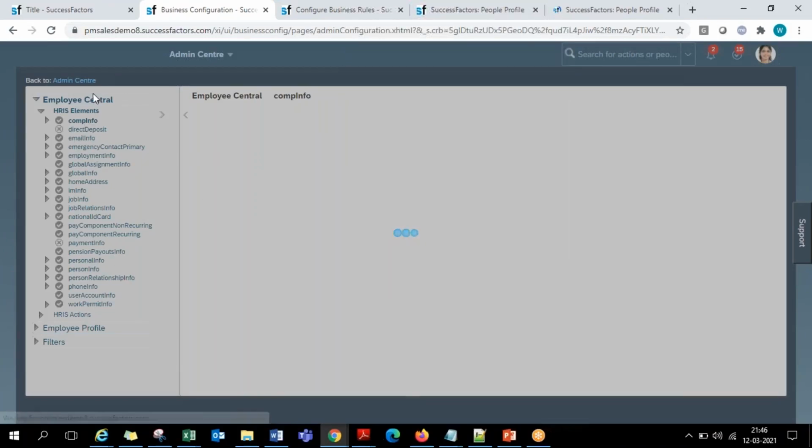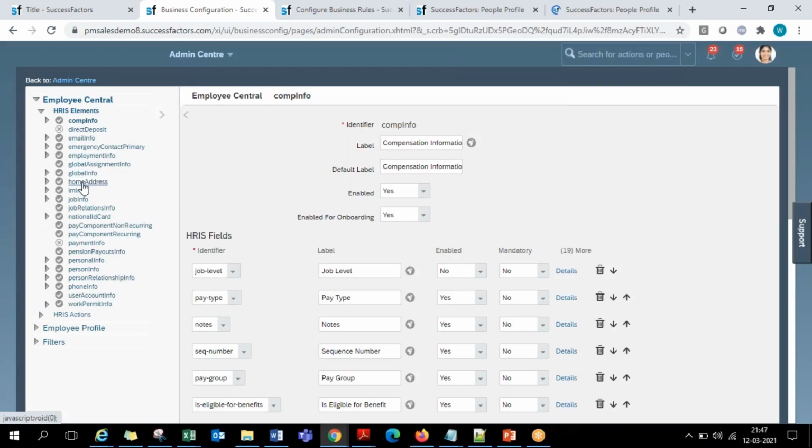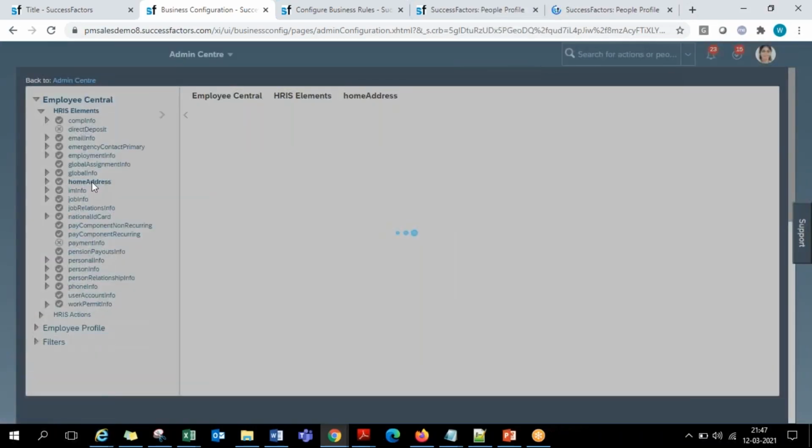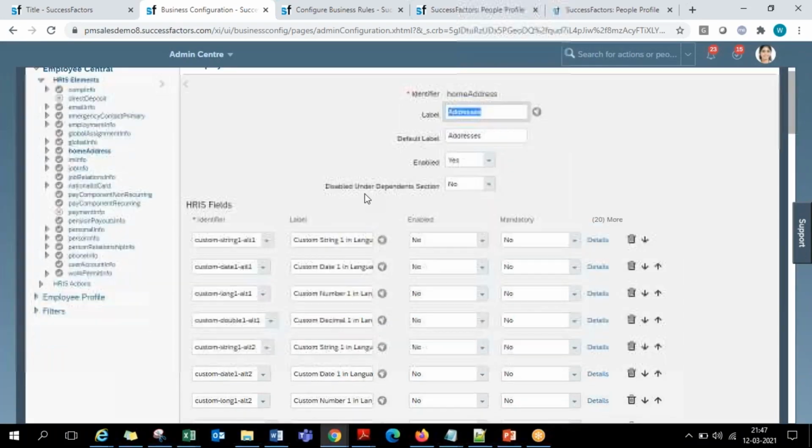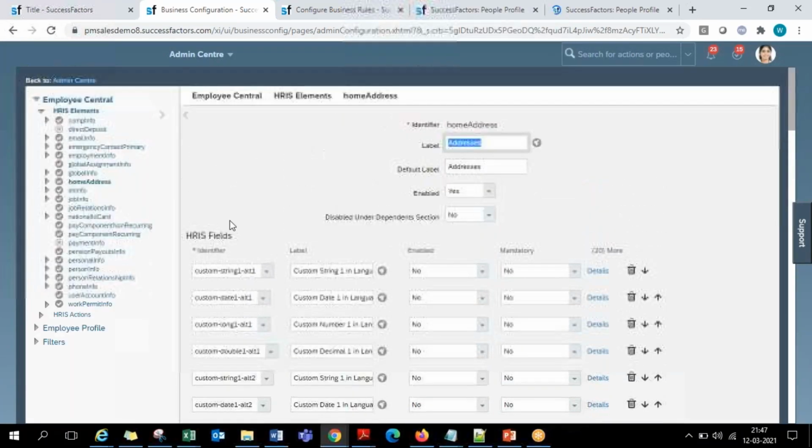So here you have all the portlets. Among them, we have the address portlet. In the address, when you click on this home address, now we know that the address portlet and all the fields of the address portlet will appear. Till now, we are only aware of this business configuration level: portlet, label, all the fields, field labels, field conditions, mandatory, all that you know.